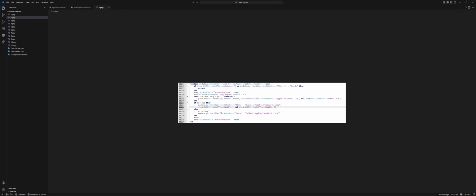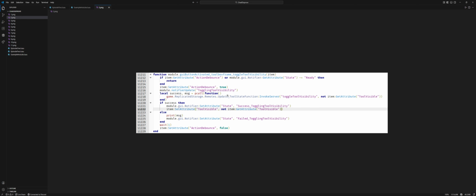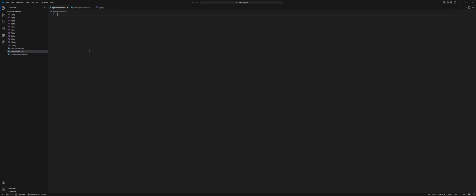Now let's get into the real juice of things. We've got right here a module.gui button activated and so on. Let's start with just the obvious: what is this name? GUI button activated underscore toolbox frame toolbox visibility. Why? This is just awful in many ways. What I would have done, if we're really insistent about using a module to store these things, is I would do local module equals this.